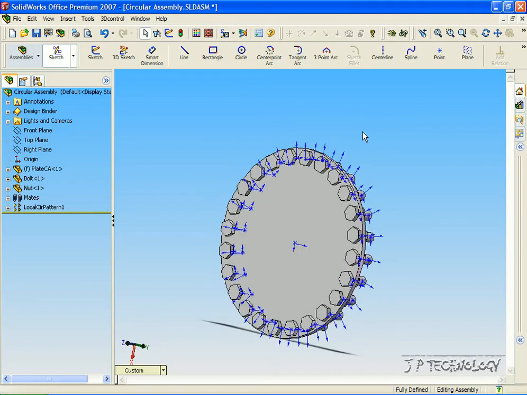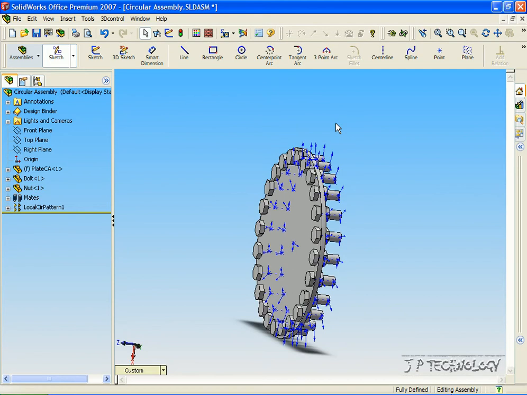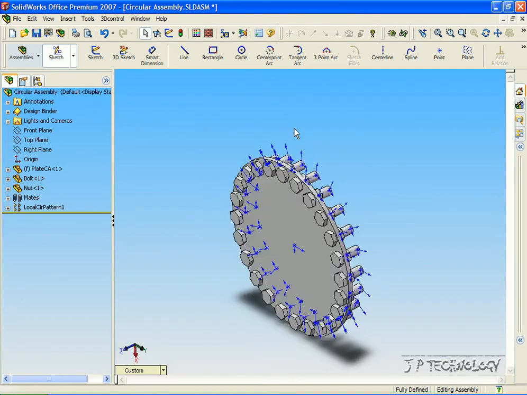Now in this tutorial, we're going to be using the circular assembly, which I've included on the DVD, and we're going to use a couple different envelopes to see how the parts interact and how they work with the envelope.